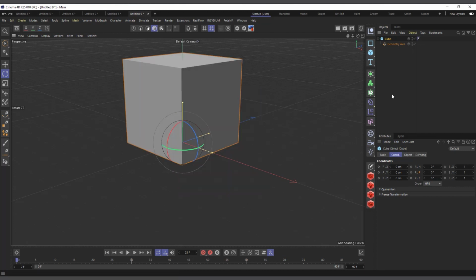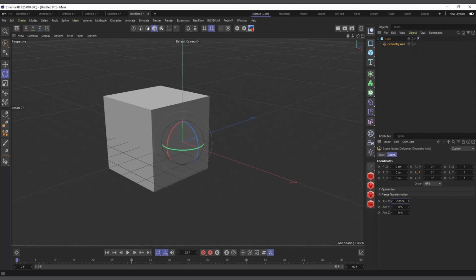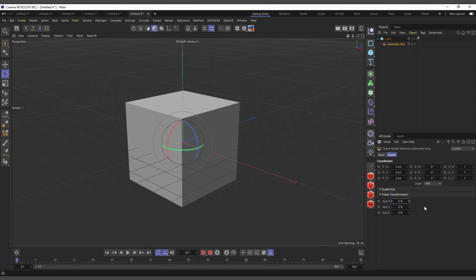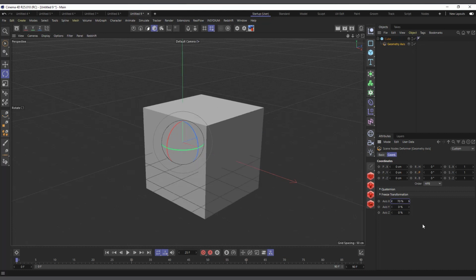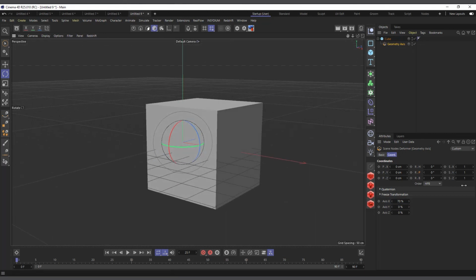So that's basically it. I can select the geometry axis again, set this one to 0, and now you can change it to other values. So it depends on what you type in here. You can type in, let's say 70, and that's where the axis of your object will be, right? So basically that's what the geometry axis does.